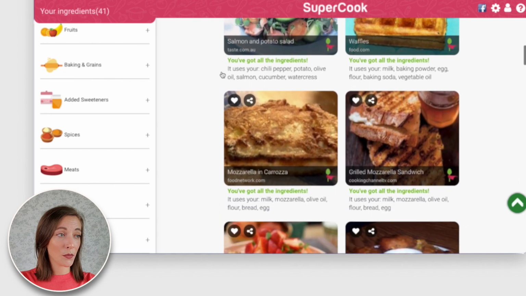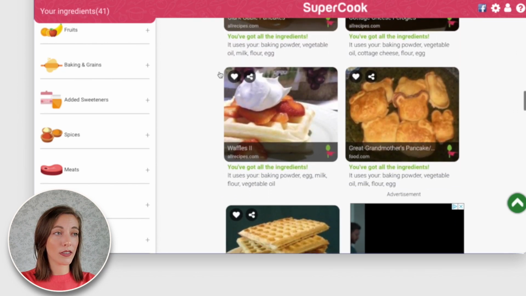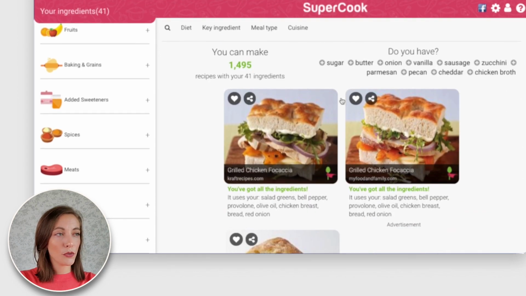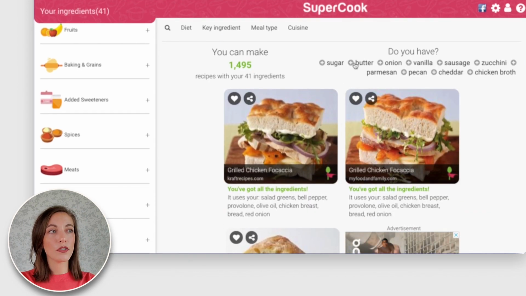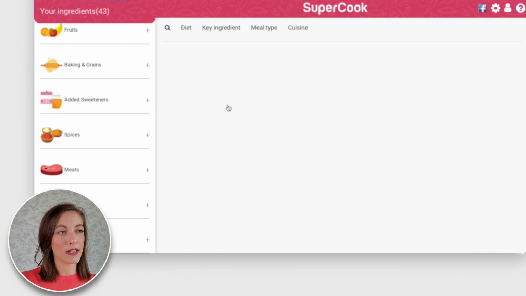So as I'm going through here, you can see it says that we have all the ingredients for these types of foods. If you are looking on here and you're like, oh, I do have butter, I do have onion, you can select all these things and it will update your list for you.